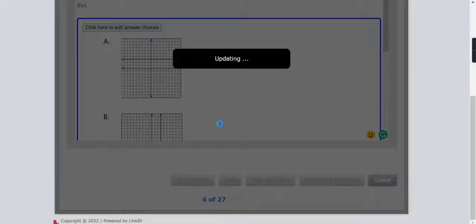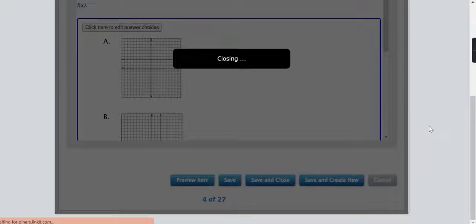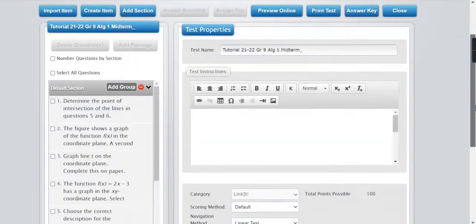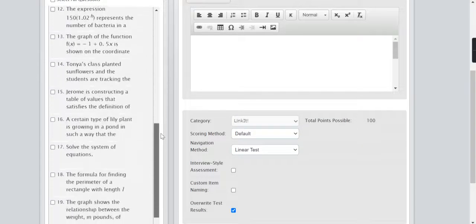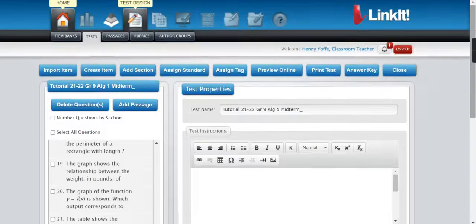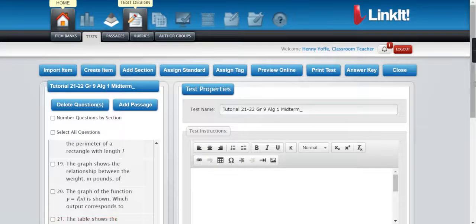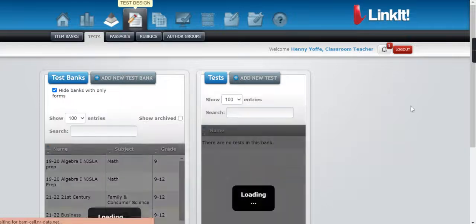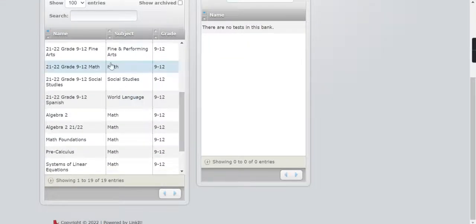It'll ask me if I'm sure. Okay. And again, I can see the total points of my test, make sure that that's okay. I can scroll down and see the number of items. If I wanted to delete an item, I can click the checkbox and delete the question up here. Once I'm happy with it, I can close it. And then I could choose my test preferences over here. I'd have to go back to it now that I closed it.